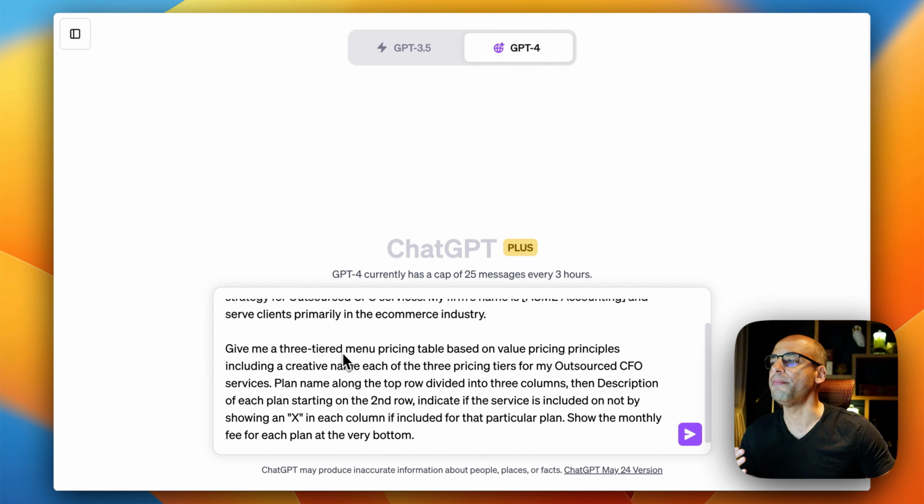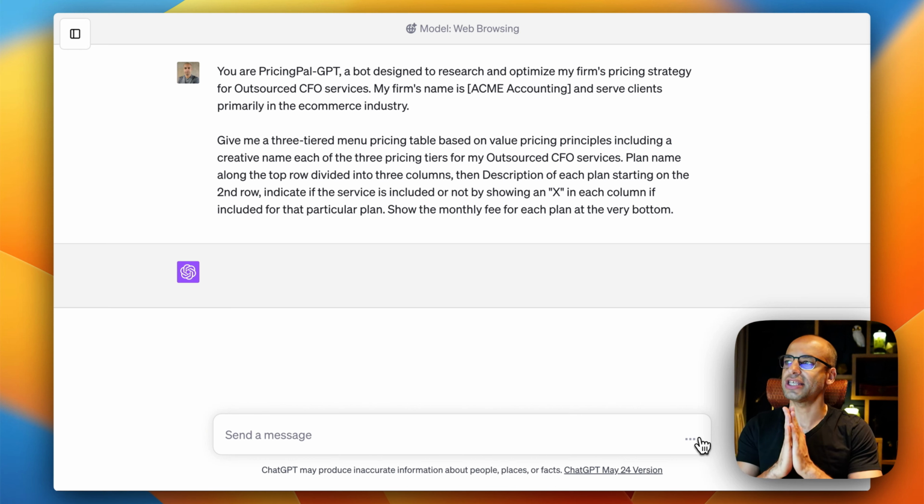Give me a 3-tiered menu pricing table based on value pricing principles, including a creative name for each of 3 pricing tiers for my outsourced CFO services. Okay, so plan name along the top row divided into 3 columns, then description of each plan starting on the second row, indicate the services included or not by showing an X in each column if included for that particular plan. Show the monthly fee for each plan at the very bottom. Okay, so let's go ahead and click enter on this and let's see what it comes back with.